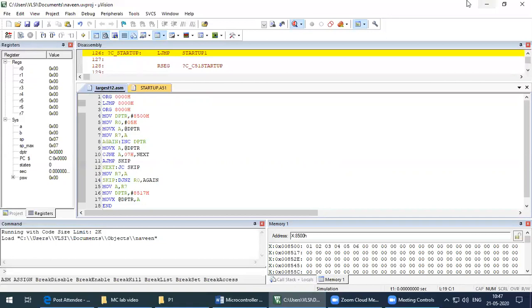Okay, so let's see how the first comparison happens. Either I can run it in a single go, using the run option, that is F5, or I can go stepwise using F11. Stepwise means one instruction after the other will execute, and it will show the content of the registers, the stack pointer, and the program counter also.